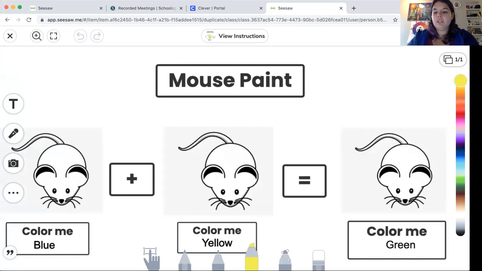It says color me blue. So I'm going to look for blue, and I'm just going to click on my mouse and color him blue. And then I'm going to switch the color, go to color this one yellow. And then the last one was green. So I'm going to color this one green.